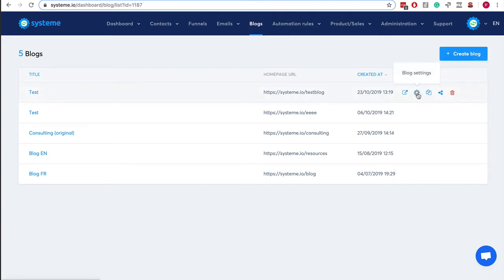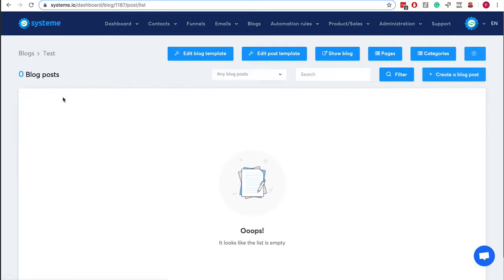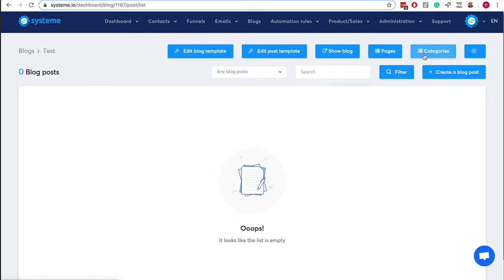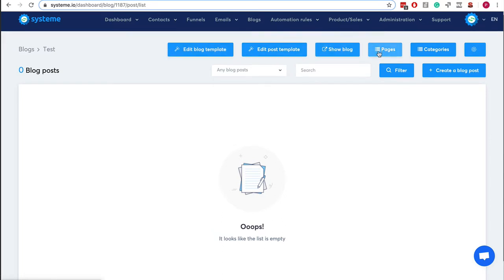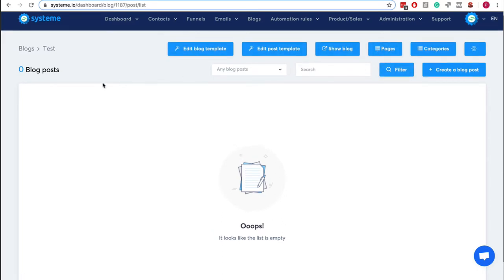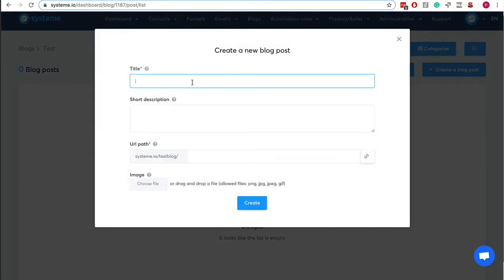So how does it work? Here you have the settings, but then what you want to do is click here, and here you can add blog posts and also blog pages. There are some categories right now. We use them, but it's not a very useful feature, so it's not that important. You can create pages and blog posts here by clicking the create a blog post link. So, first blog post.